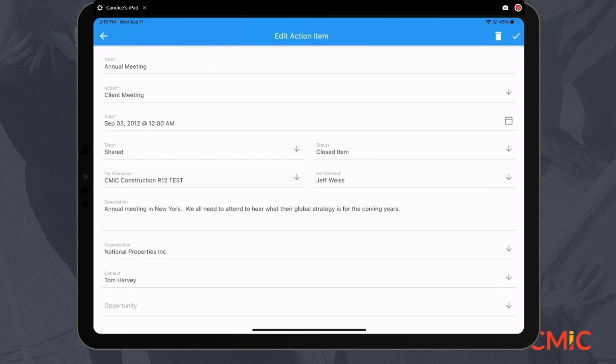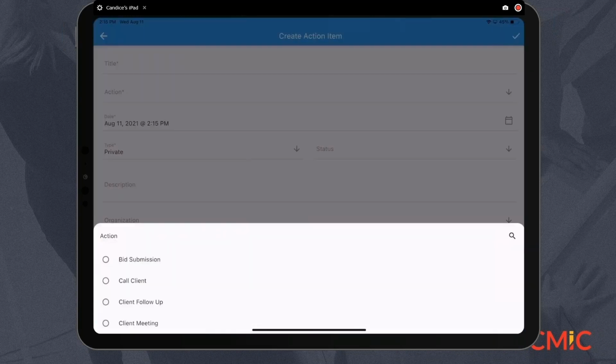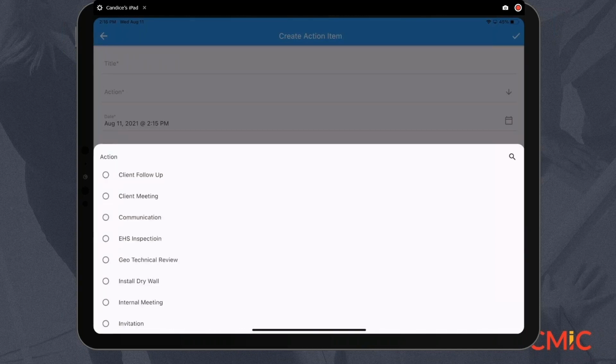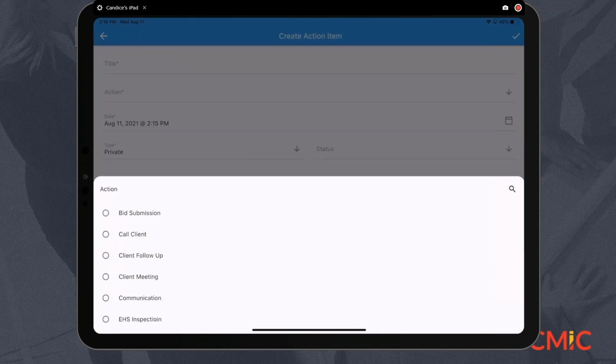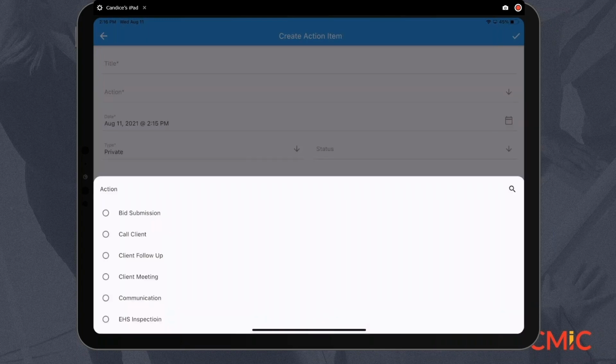When adding an action item, you do have your standard list of LOVs. So based on the action types you've set up, you will have them available here. And of course, you can also do your search components to any LOV record within action items, opportunities, or organizations, just to make it easier depending on how long that list of values is when it comes to your searching.